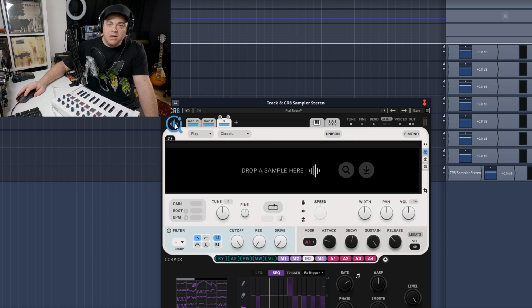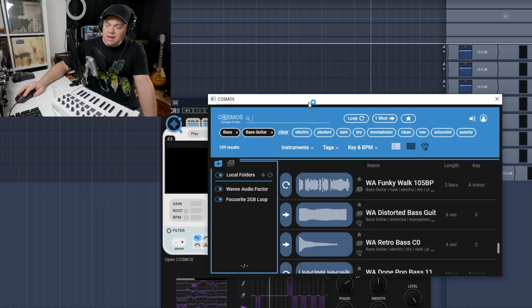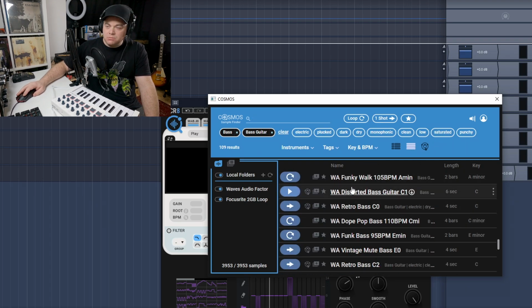We'll click on the Cosmos again. And now let's just kind of look at Cosmos. So there's a few things in here. We have this regular view that we're looking at. You can change it to this, which is a more slim view. You can see we have length here, and you also have key.